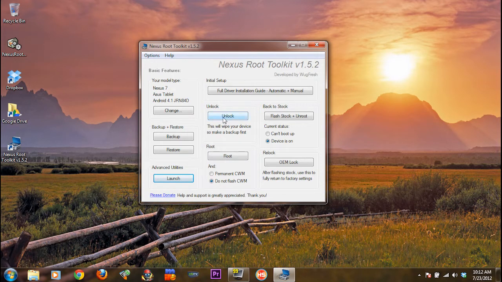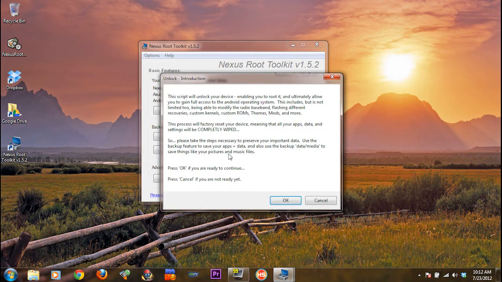Now, go ahead and select Unlock. It'll warn you that it's going to unlock your device, enabling root. And it warns you that everything will be completely wiped. I forgot to mention that at the beginning of this video. Make sure you back everything up that you have. Once you have everything backed up and you are ready to continue, go ahead and click OK.